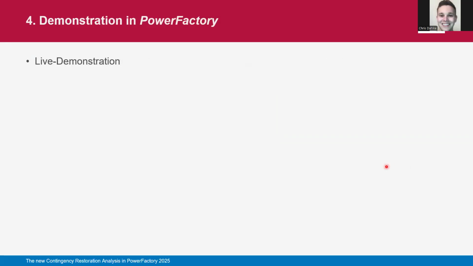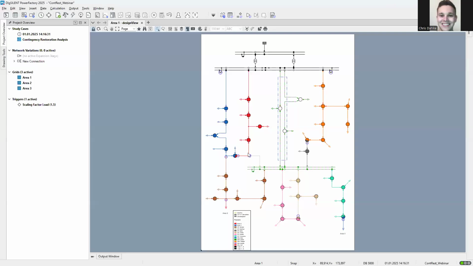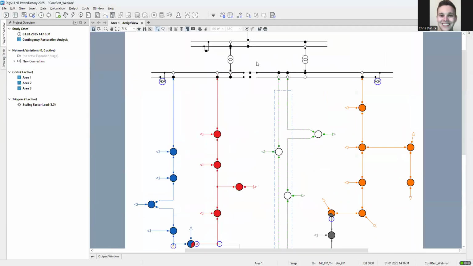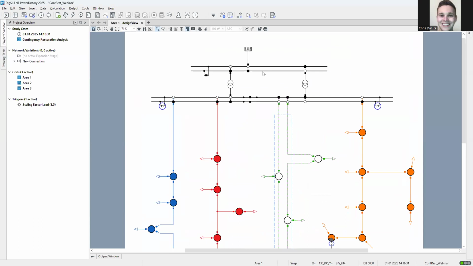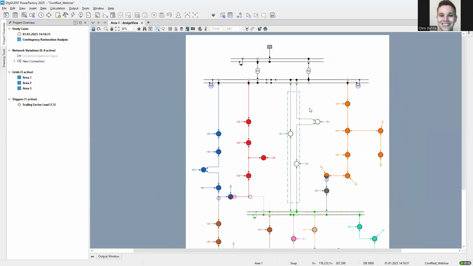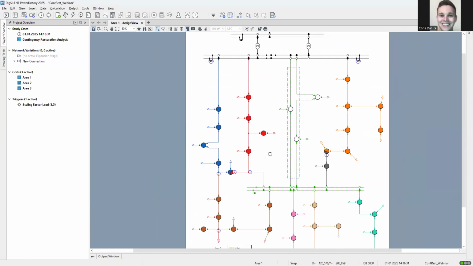Okay, enough of the theory. Let's take a look in PowerFactory at the contingency restoration analysis. We prepared a small project here. So, a distribution grid here, which is supplied by 2 transformers here. So from the 110 kV to the 20 kV, we have different feeders that are shown with different colors here.